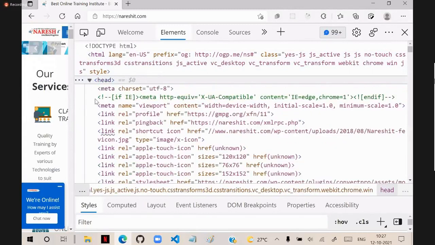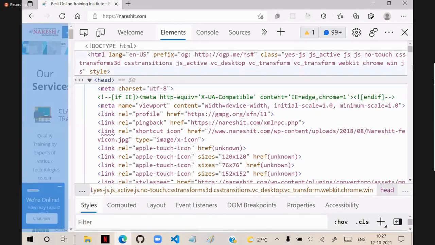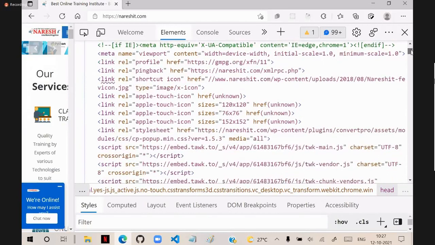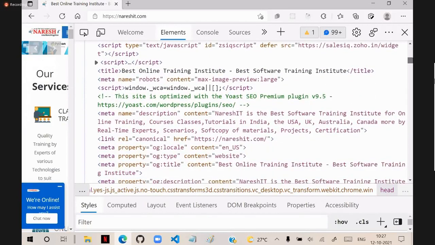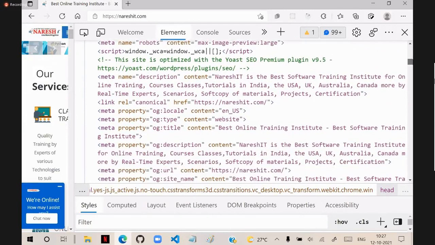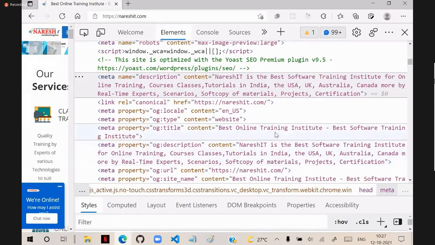a lot of meta is present. If you scroll down here, a lot of meta is present. You see here, meta, they are writing for robots. And you see the meta keywords, how they have written some of the keywords, like Naresh IT is the best software training. Here you can see some other keywords: best online training institute, best software training institute. See, so many keywords they are using.